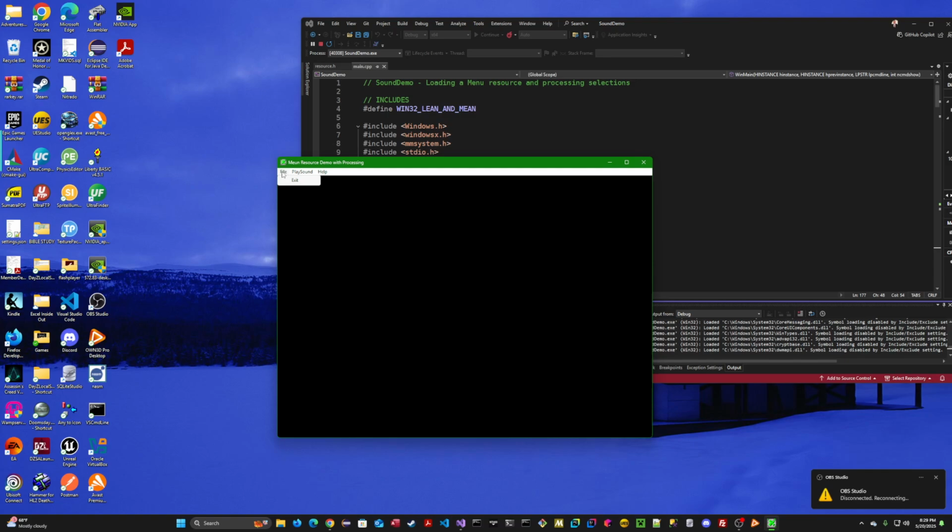So if we go to the File menu, and I got a notification that my OBS disconnected and reconnected. I don't know why it does that. That's annoying. But it's reconnected. I think we're on still.